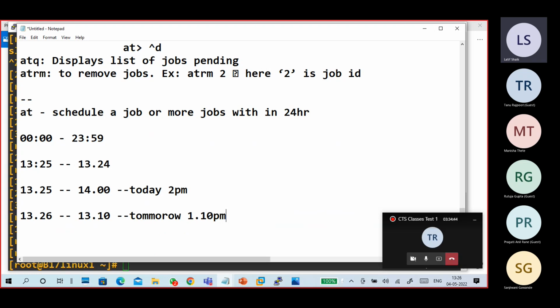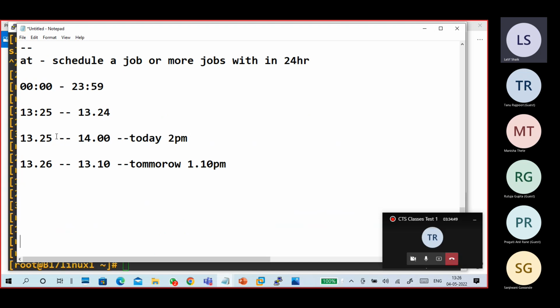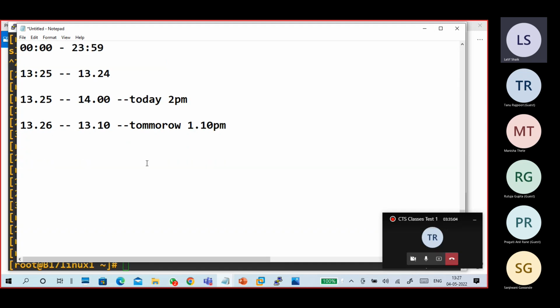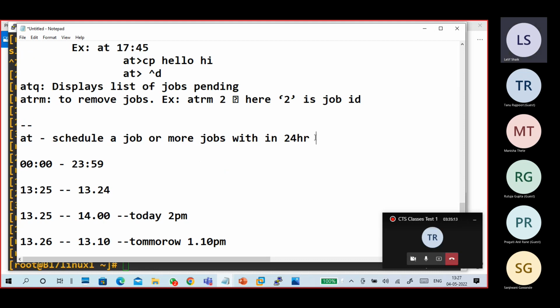So be careful when you are doing this. Keep it in mind: check the current time, and schedule after 15 or 20 minutes, not a huge duration. AT can schedule up to the next 24 hours. Within 24 hours or next 24 hours means from now to the next 24 hours; it means the same thing.